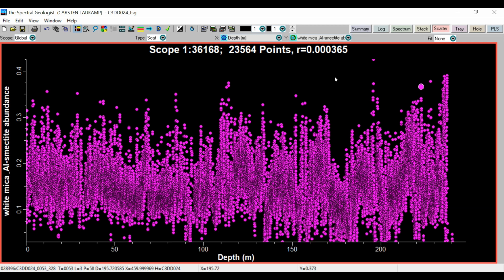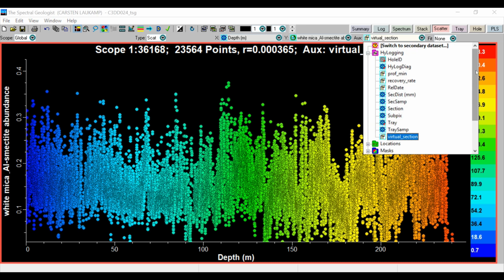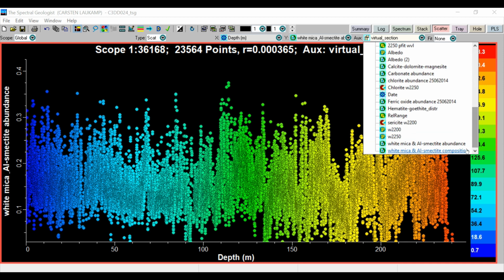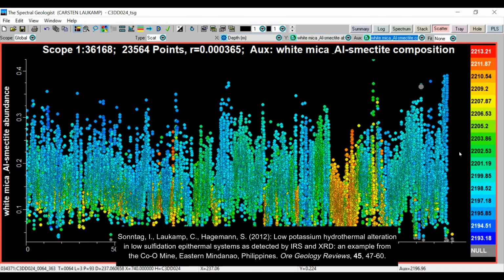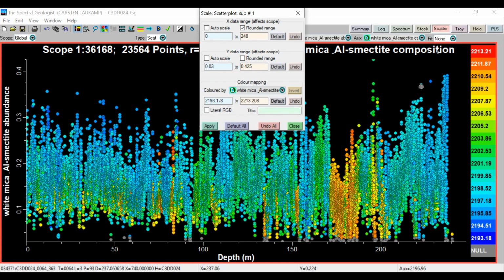Plots can be coloured to add a third dimension to the data. Click the colour wheel icon and select the data from the AUX pull-down menu. I'll colour this plot by the wavelength position of the 2200 nanometer absorption feature, which indicates changes in the mica composition. Adjust the data ranges with a right mouse click in the plot window and select Scale. I'm constraining the wavelength range the plot is coloured by to make subtle variations more obvious.